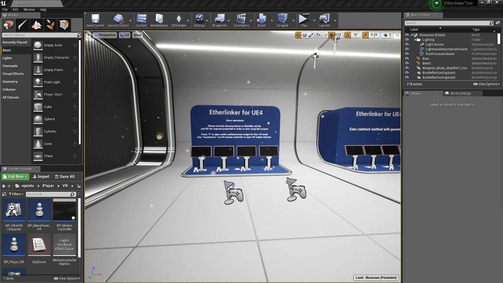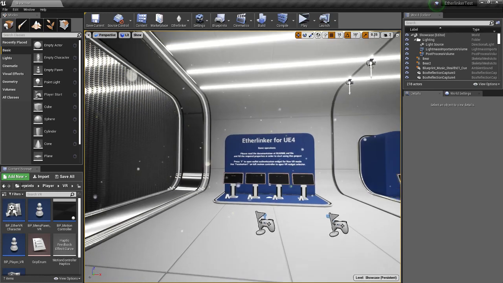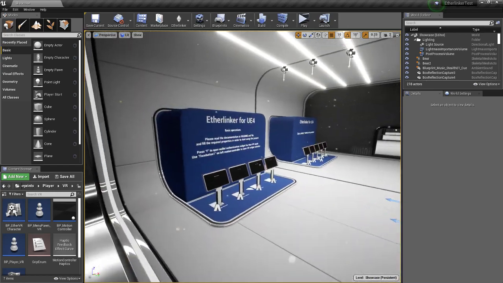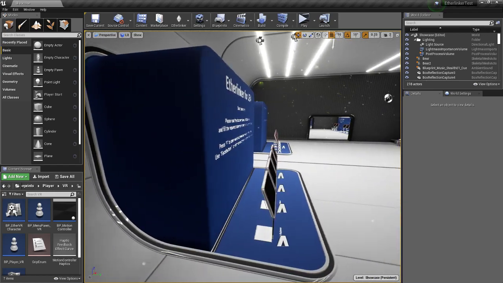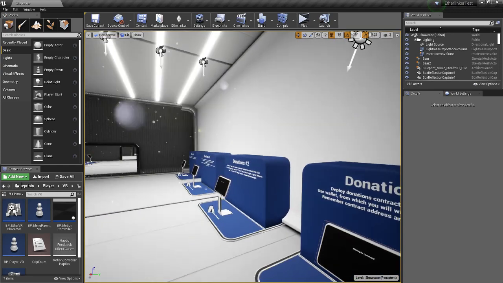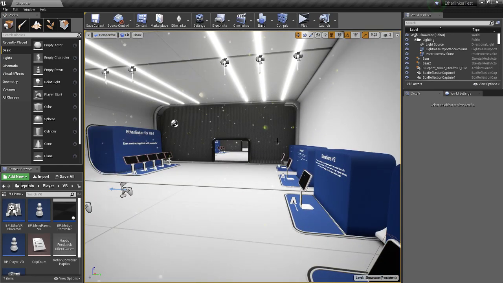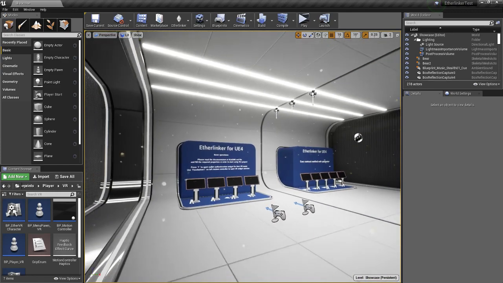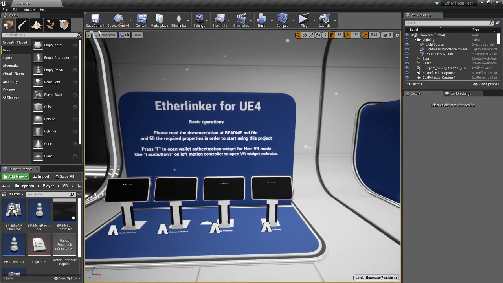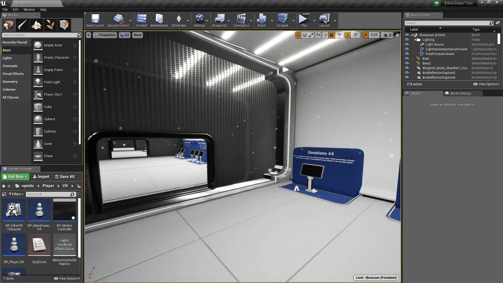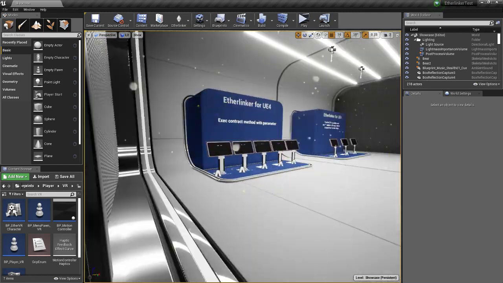Alright, hey everybody. I thought I'd talk about Etherlinker. It's an Unreal 4 Ethereum plugin that definitely is worth taking a look at. And this is definitely something to consider, since it's already a fully functional thing, and it has a lot of different interesting things going on with it, this could end up being super useful.